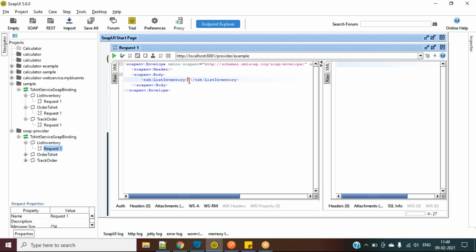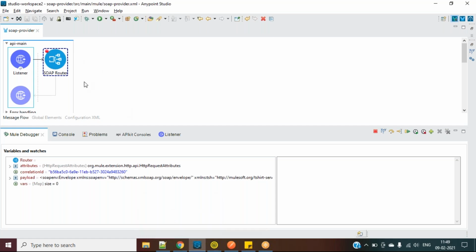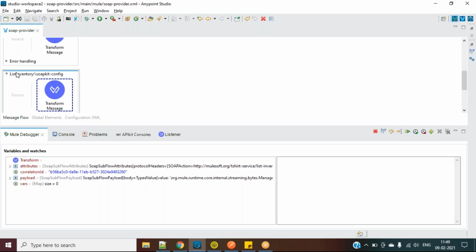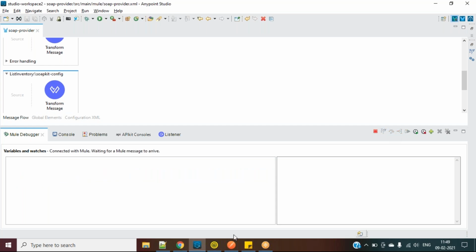I will give something like this and I will hit it. So our API will be triggered. If I click on next, it will go for list inventory. This functionality is the same as the API Kit router. For RAMLs, we'll have the API Kit router. For SOAP, we'll have the SOAP Kit router. And I will click on next.